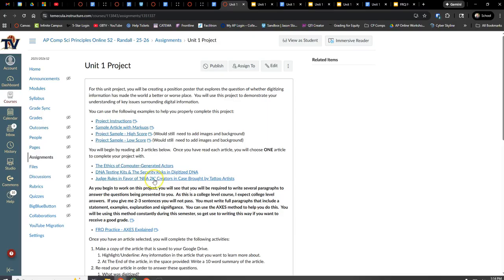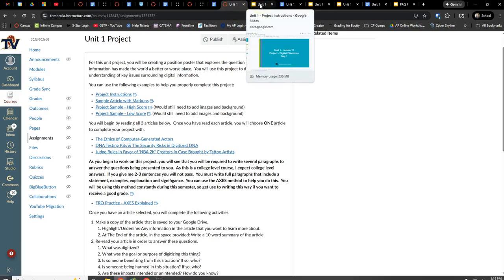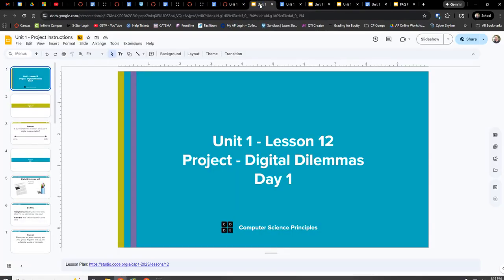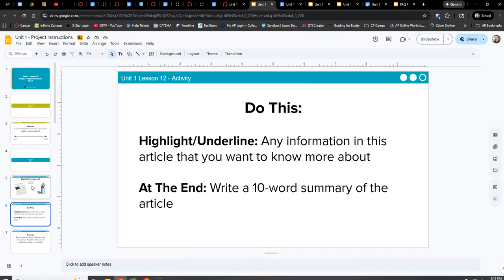So you can read these 3 articles. What you're going to do is choose one, right? Your entire project will be done on one of these 3 articles. I'm going to explain access in a minute, but what I want you to do for the project, you are going to start by marking up your article. So whichever article you choose, you're going to make a copy of it. This copy will be turned in to me.